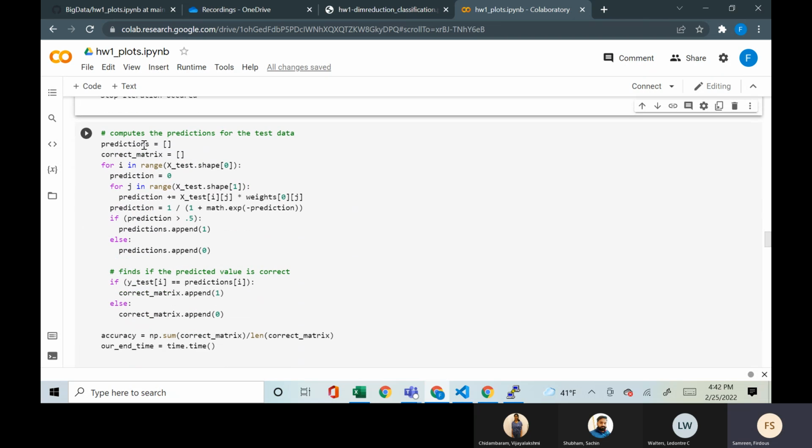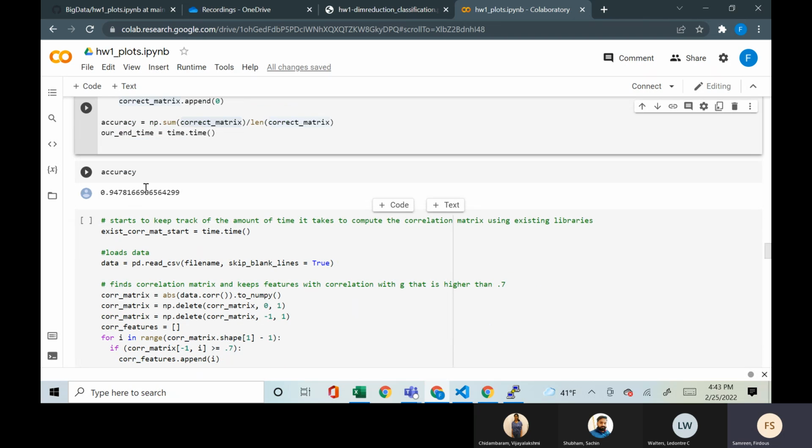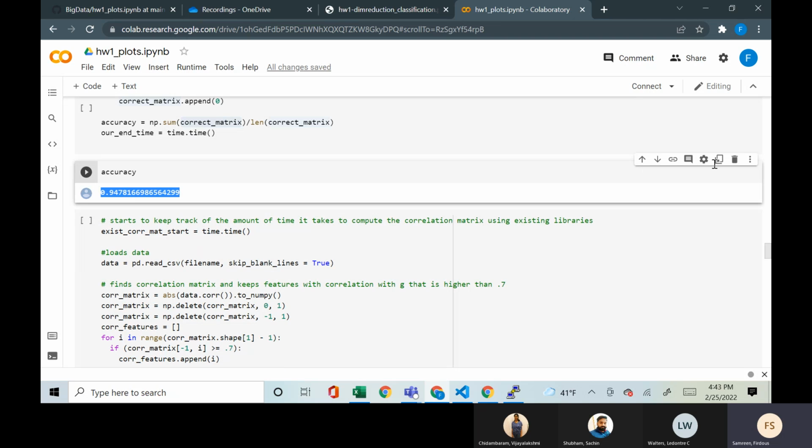We then calculate predictions, and if the prediction value is greater than 0.5, we append class 1 to the predictions list, and otherwise we append class 0. If the prediction value is equal to the actual value, we append it to the correct matrix, and then we use this correct matrix variable to calculate the accuracy. As you can see, the accuracy of our model was 94.7%.